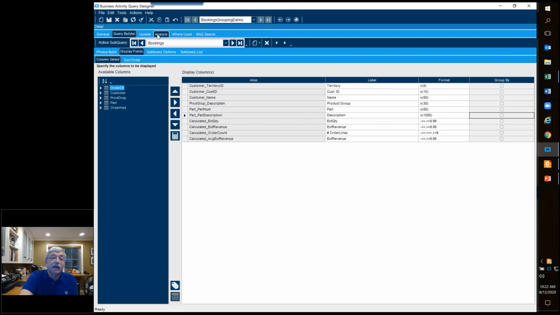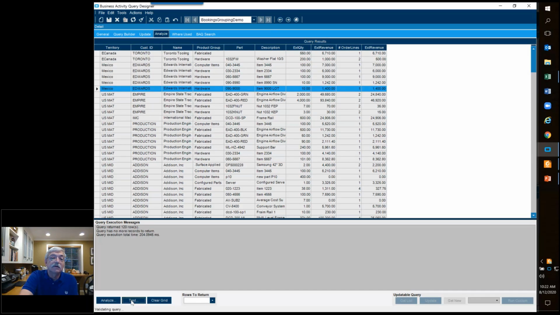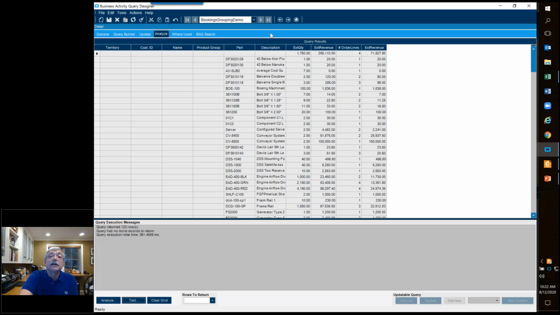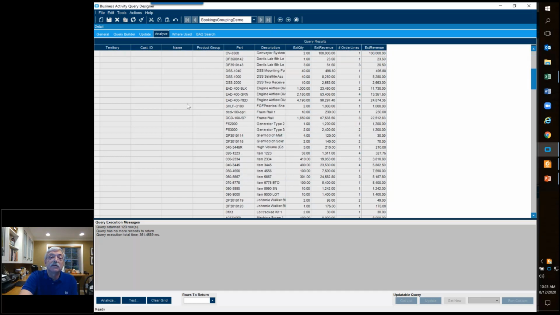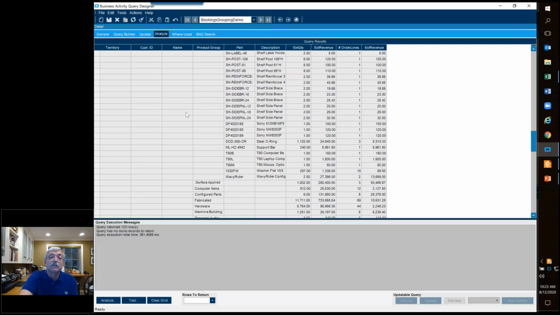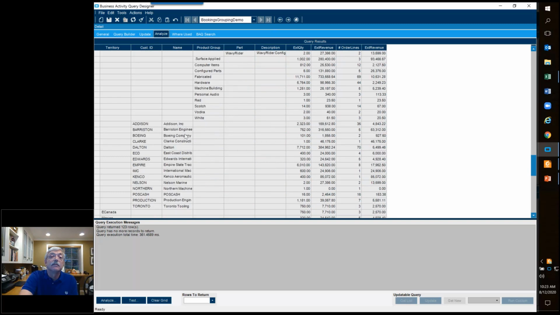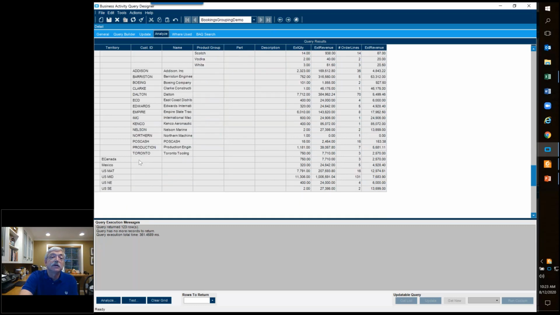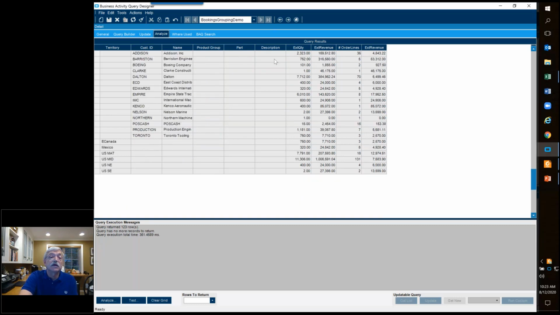If I come back here and analyze, I can do a quick test. And now it's grouping. First, it does one group, which totals everything. So here's your master total or the grand total. But here's by the part. And as I scroll down, by the product group, by the customer ID and name, and then by the territory. So it's done totals on each one of those for you.